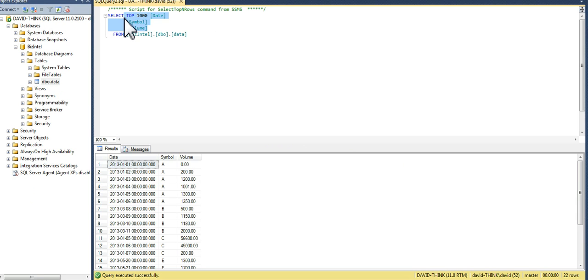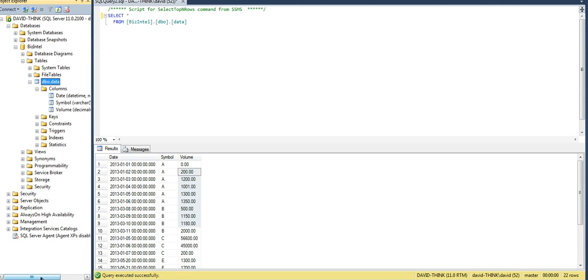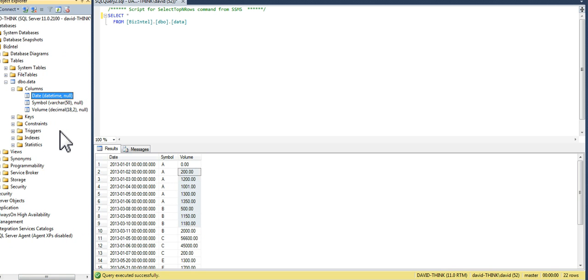So here it is, select all from data, and if you run this, you're going to get a column that's dates, another one with symbols, and that's just text, and then a column called volume, and it's floats. If you go over here, you'll see that date is datetime, symbol is varchar, and volume is decimal 18,2. So our goal is to get this data, all 22 rows, into pandas.